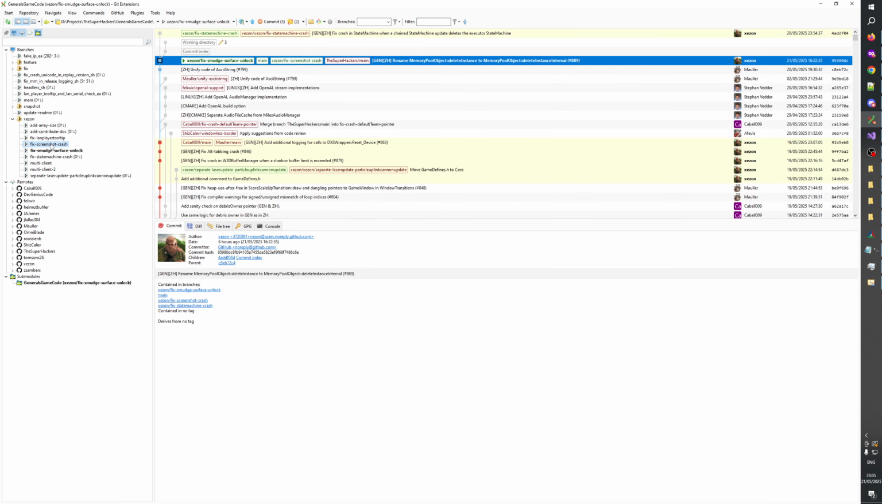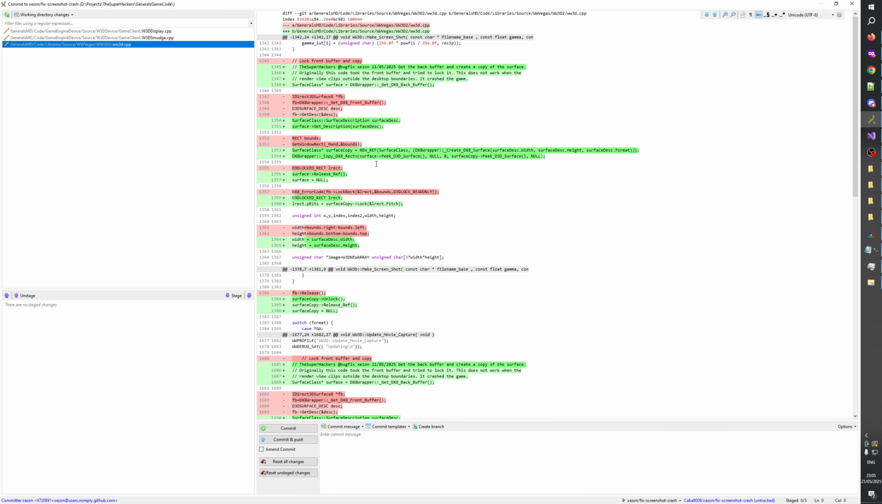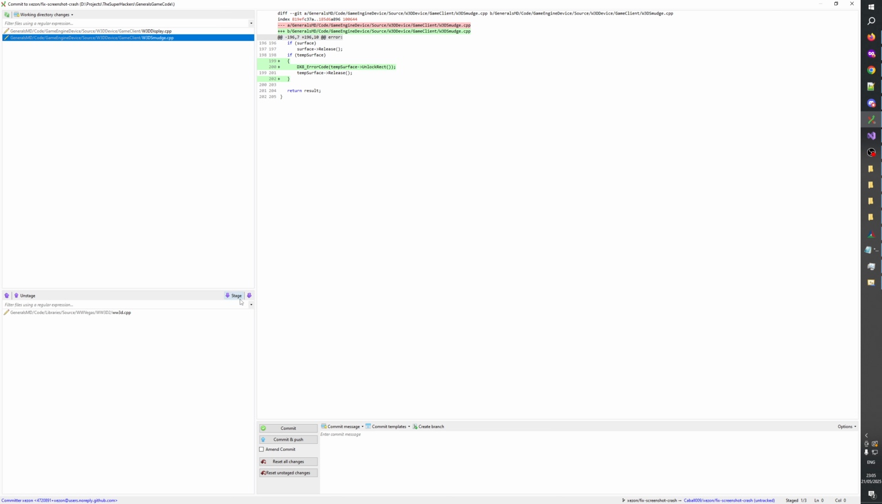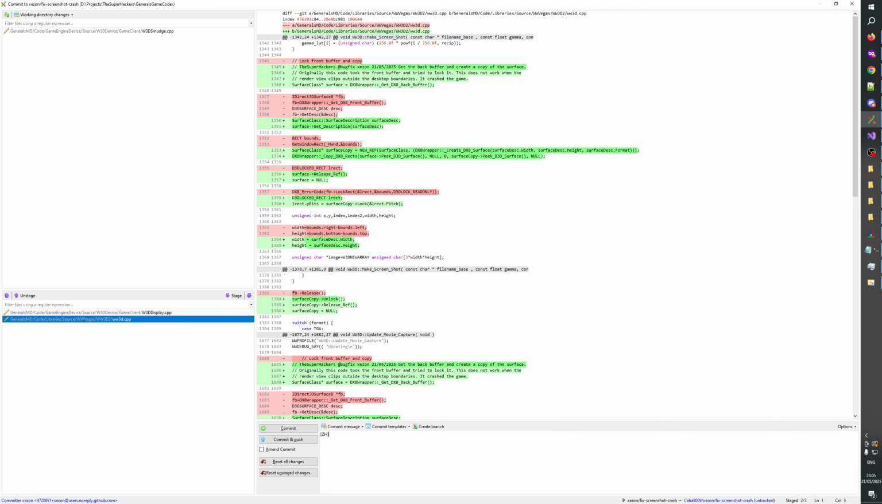Okay, before we do that, let's do the screenshot crash first. There we go. Good. No, unstage that. There we go. Good. So, ZH fix screenshots. Fix F12 screenshots crash. Yeah, fix F12 screenshot.